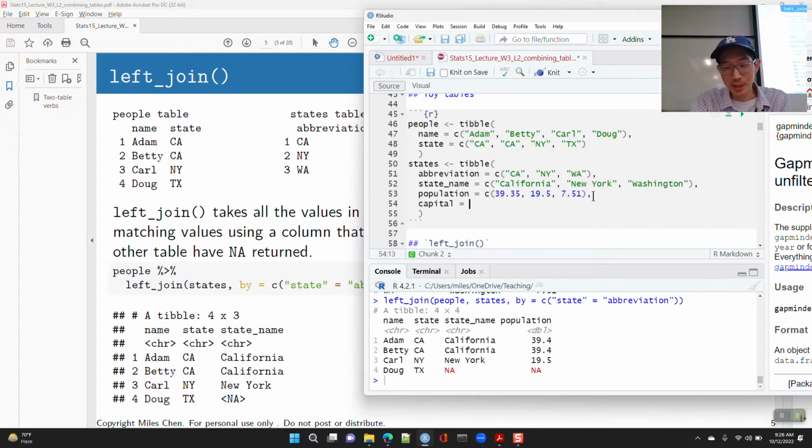I'm having too much fun here. All right, capital, what, Sacramento, Albany, and what, Olympia, is that right? Somebody can confirm.